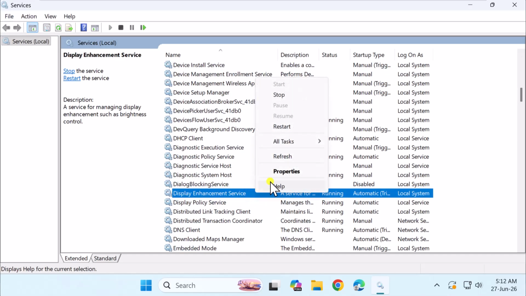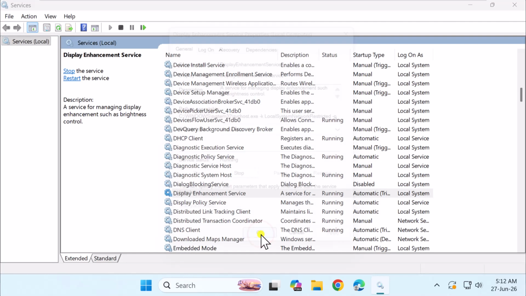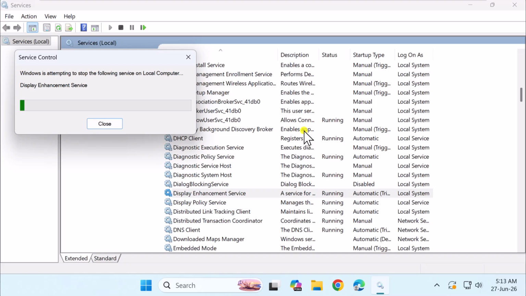Simply right-click, select Properties, change the startup type to Automatic. If the service status showing not running, then click on Start. Afterward, apply and OK. Right-click one more time, select Restart.